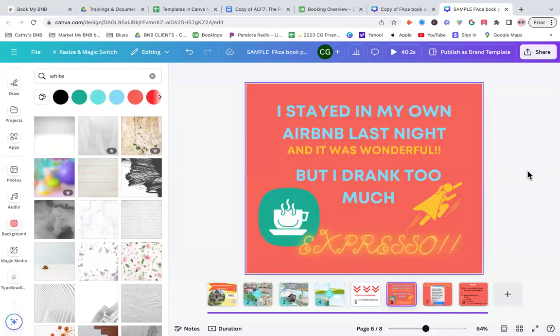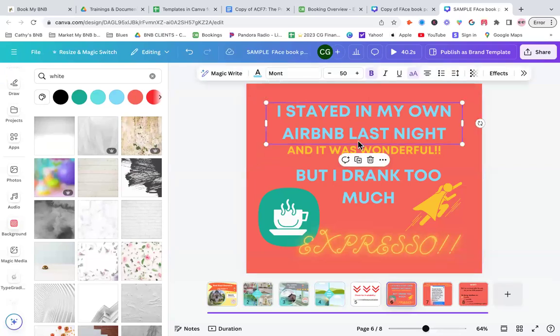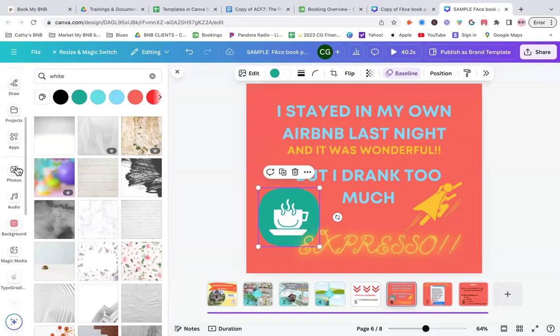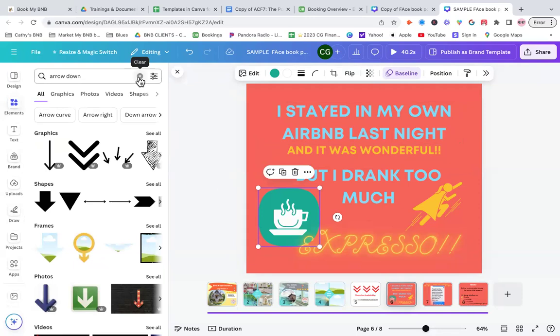Oh, this was just something fun I did. I stayed in my own Airbnb last night, but I drank too much espresso. So you could do a personal experience. Again, you can change colors. To change colors of different text, you want your text in different text boxes. And then these little things are over here from the elements section. If you want to find little icons, you just type them in.